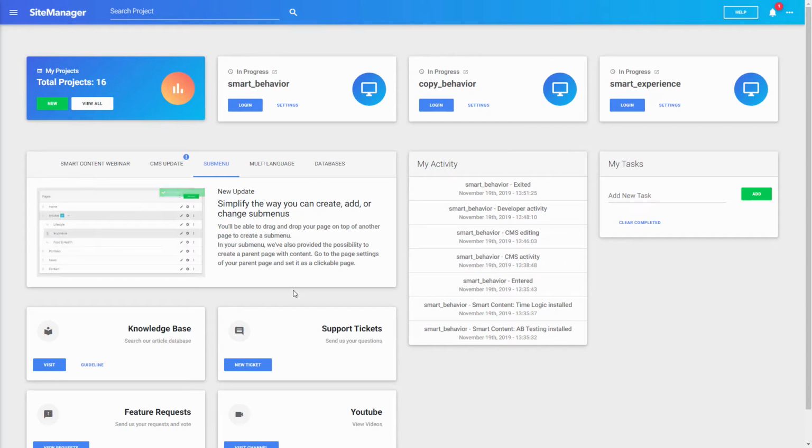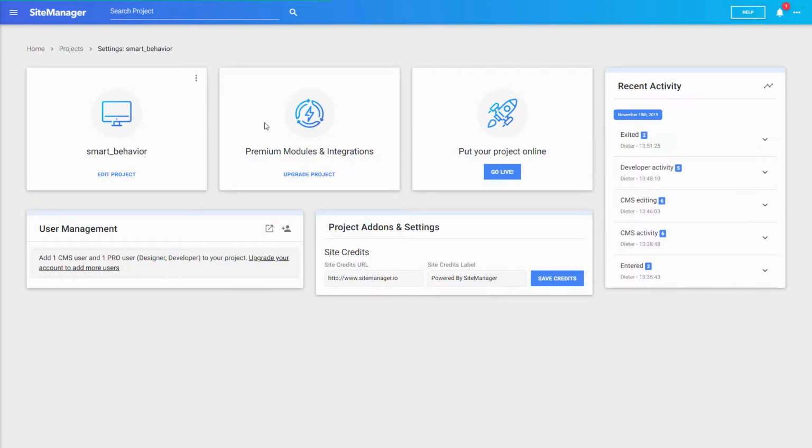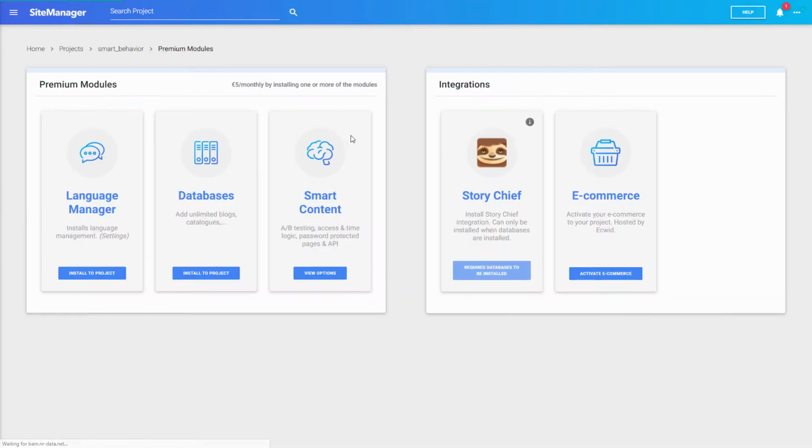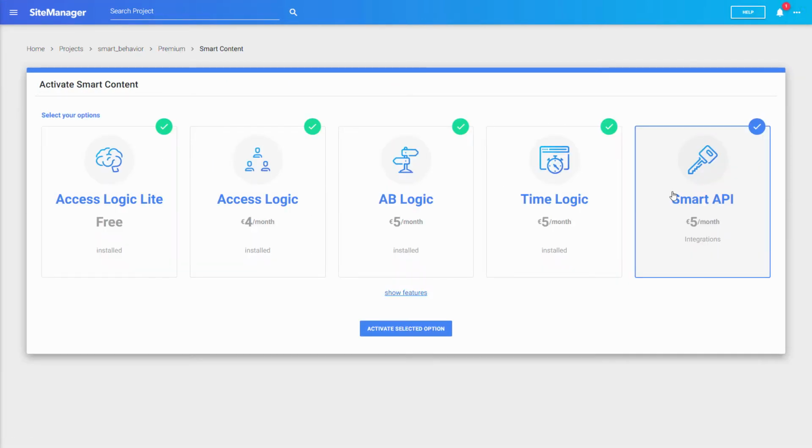In this video, I'm going to show you how to use smart content for personalized content. And we already built a project here, Smart Behavior. When we go to the settings page and select premium modules and integrations, we can see there's a section for smart content. And you can select the things that you need to build your website.